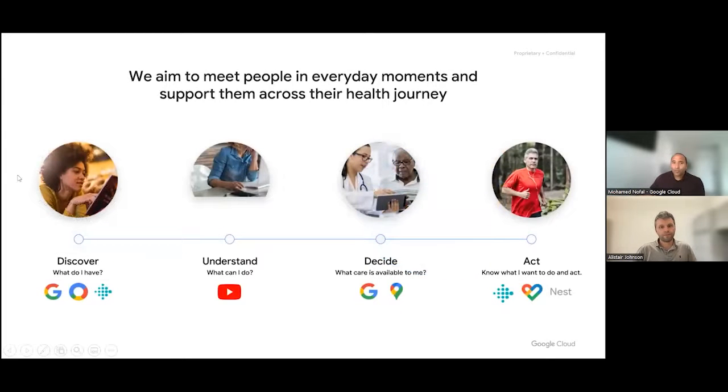Now, also just a few more slides here on Google. If we look at Google in general, we aim to meet people in everyday moments and support them across their health journey. And 3 out of 4 individuals turn to the internet as the first hop for information about health. And Google's got capabilities to meet people in their everyday moments and support them across their healthcare journey. That includes Google Search, YouTube, Fitbit for remote monitoring, Google Maps, Google Nest, and so on.